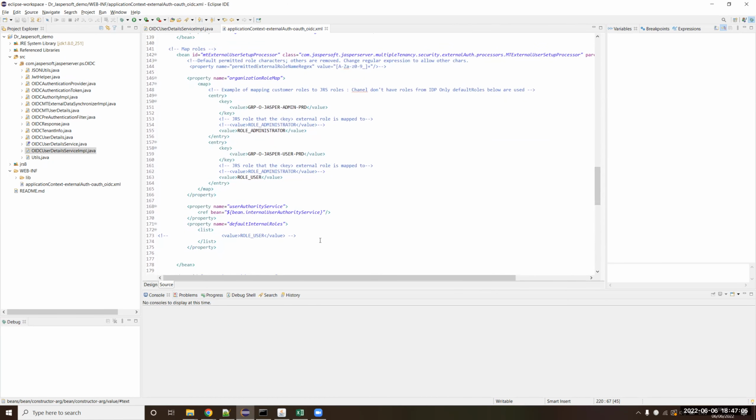One thing I have done is I have turned off a default role. So the default internal role, by default, is role_user, which means every user that is created will have role user. I have turned this off because otherwise anyone from Okta can log in. The reason I've turned it off is that I'm mapping this role to the role user. So anyone from Okta logging in has to have this Jasper user role, and then that will get mapped to role user and the user will be able to use Jasper server.